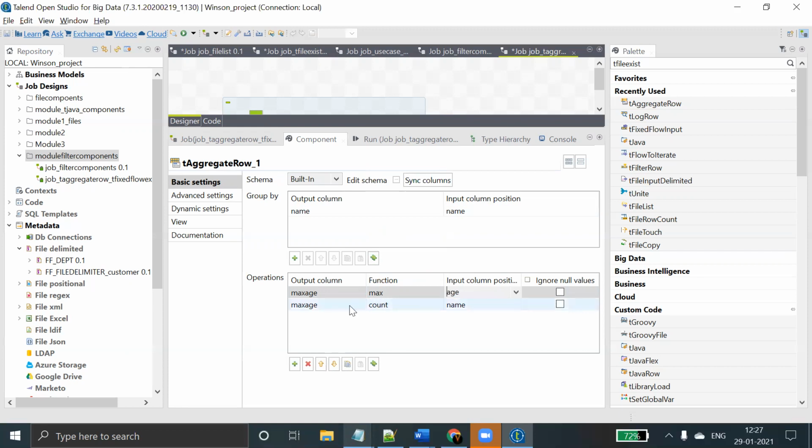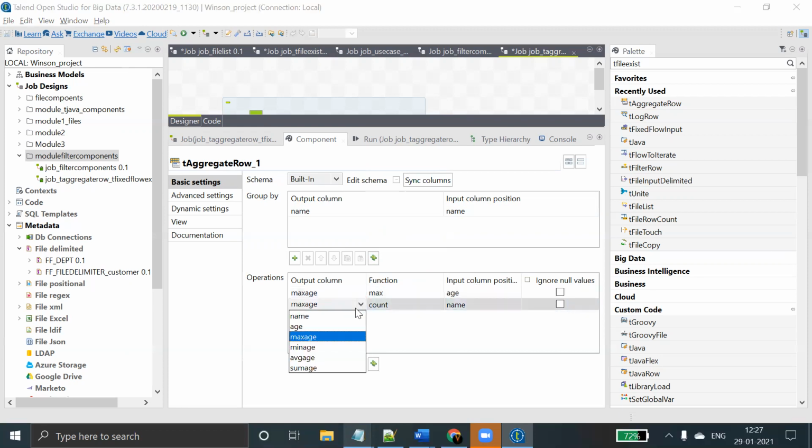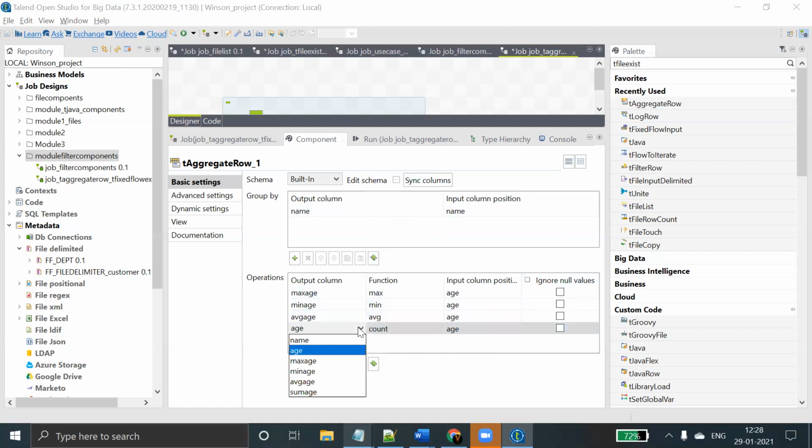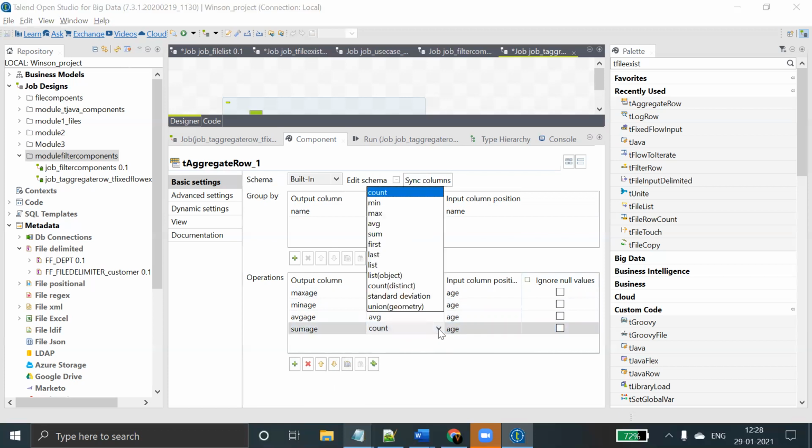Then minimum, so for minimum age you have to use the function called min, then age. And here also average, so you have to select the average age. And the next column, you can go for sum. Max, minimum, average, sum. Also you have to go for the sum of this age.